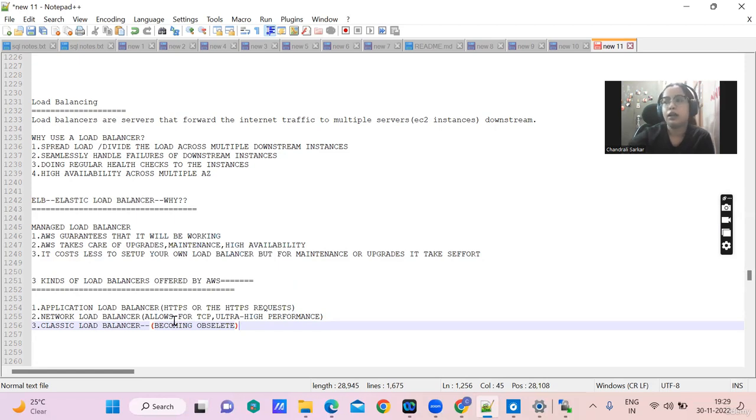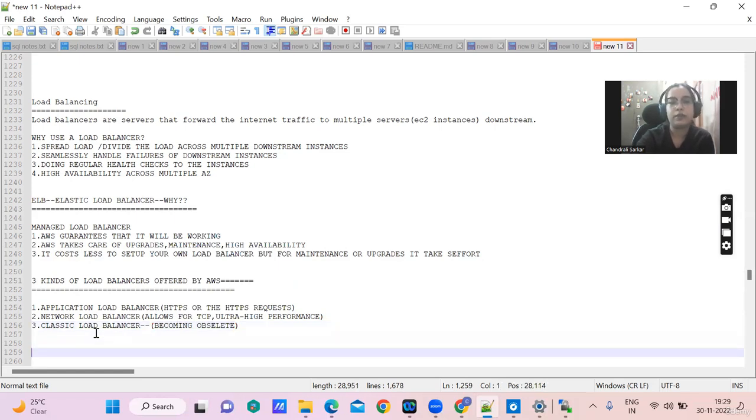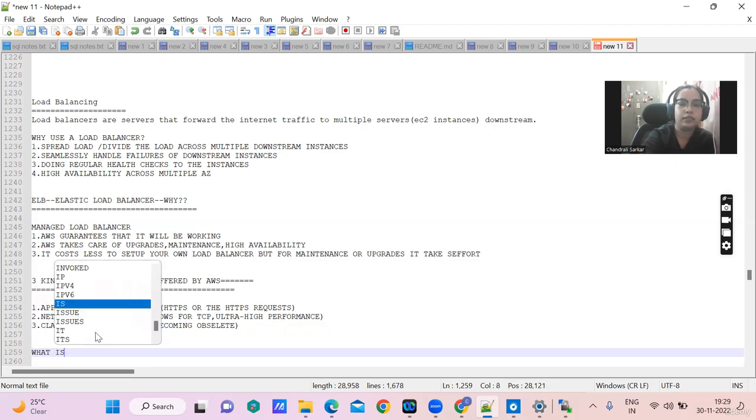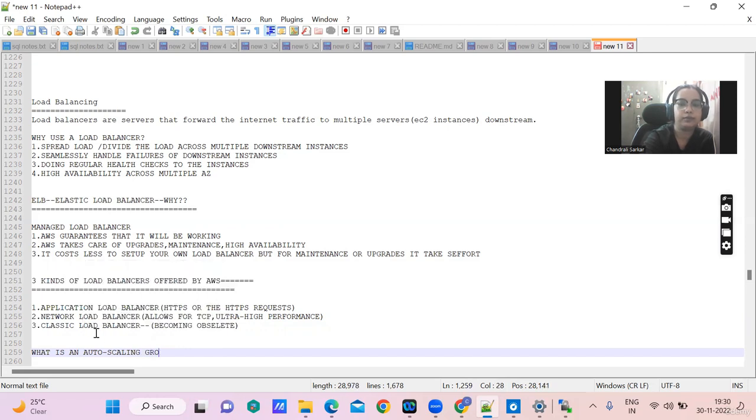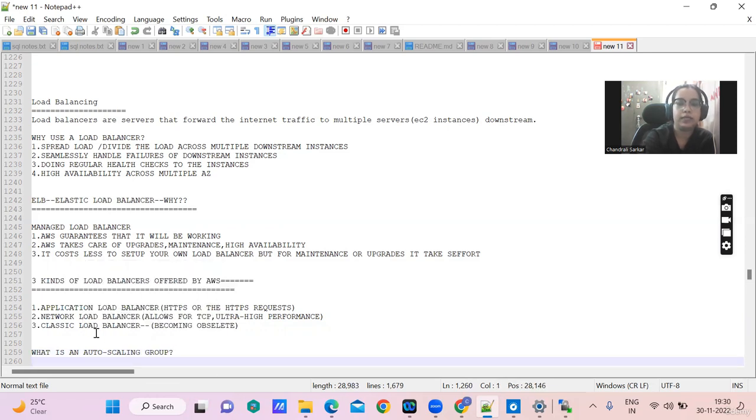Next, about the elastic load balancer, we mainly have the theory part. We'll do a bit of hands-on at the end once we complete the auto scaling group, which is ASG, also. So what is an auto scaling group? Let's talk about this in the next lecture.